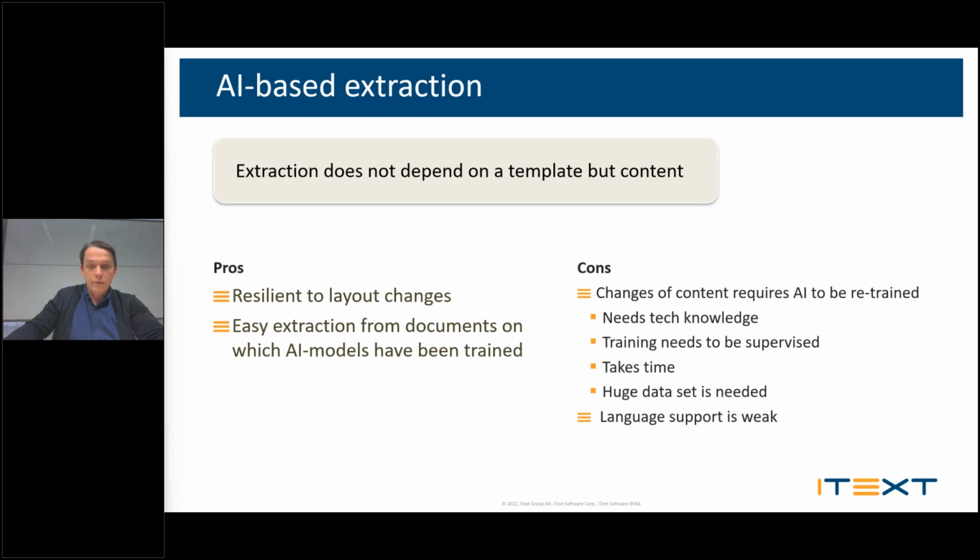Same problem with language support. Because of its nature, AI solutions offer pretty weak language support. Basically, you should have a separate AI model for each supported language and train them separately. Back to the previous example, you can't mix utility bills in different languages together in the same data set and use this data set to train AI, even if all those bills have exactly the same layout. As a consequence, it doesn't work with multi-language files.